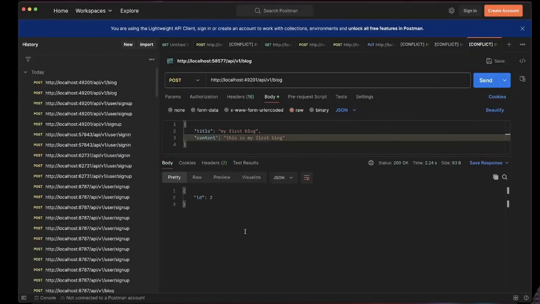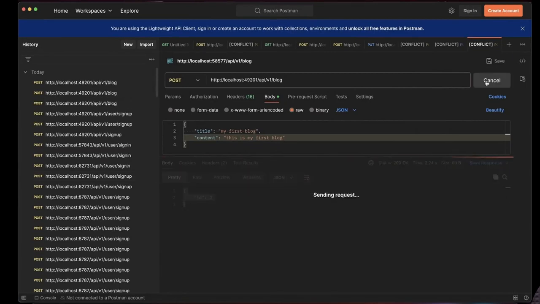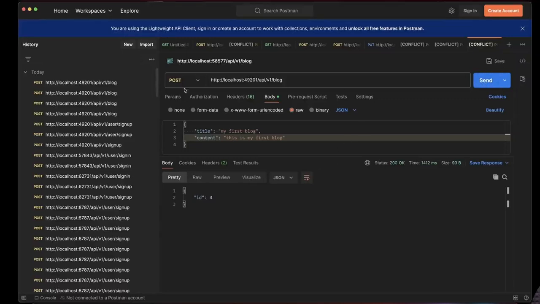It is taking a long time, which is good. There you go, I got back an ID2, which means a new blog was created. Let me try that one more time. ID3, ID4. Great. Let's try the put endpoint.